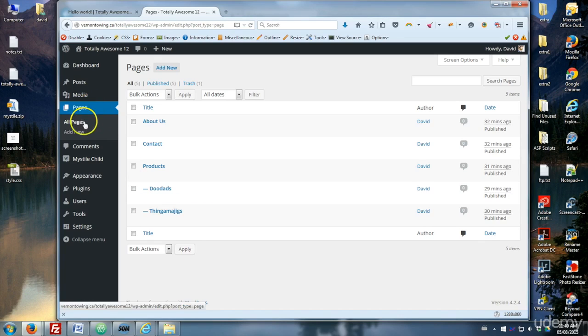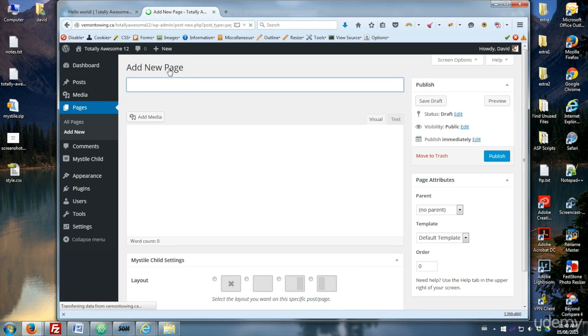So just hover over Pages, go to Add New, or just click on Pages, and then there's an Add New button up at the top here. So I'm just going to click that one. Okay, so just let the page load for a second.